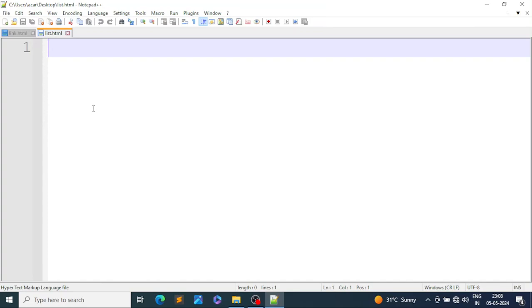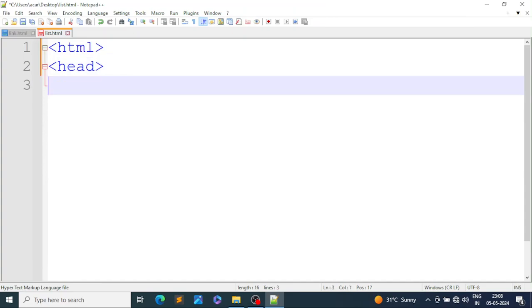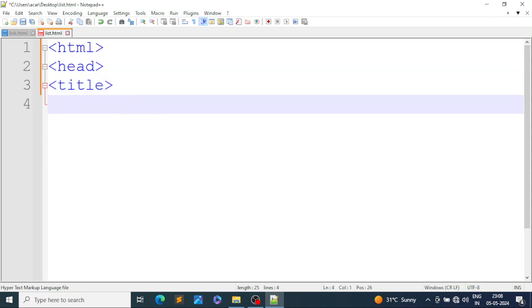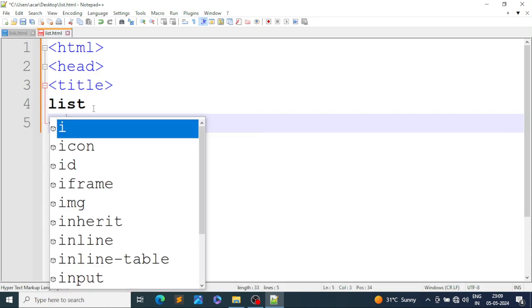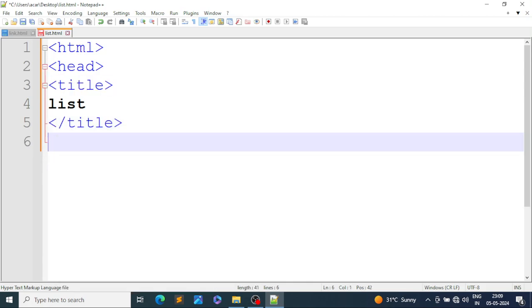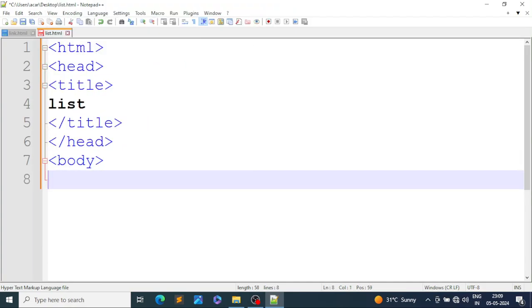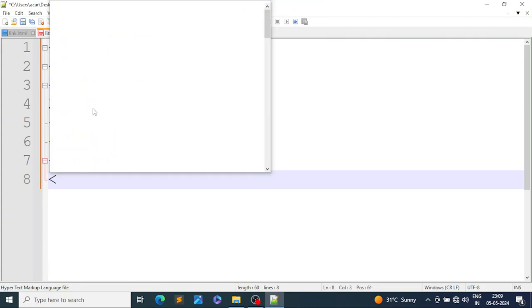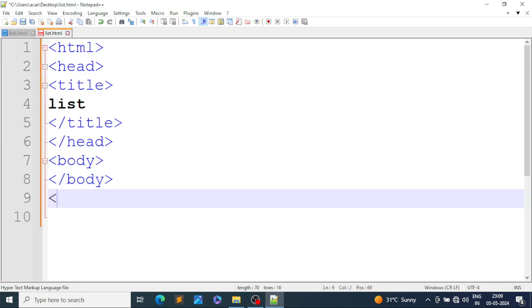Before starting, we will type the basic structure of HTML. As you know the basic structure, first we enter html, then head, then we enter the title, and for the title name, for example, we use list, and we close the title. Then we close the head and start the body. The main part is the body, because the web page starts from the body. So the body is very important.